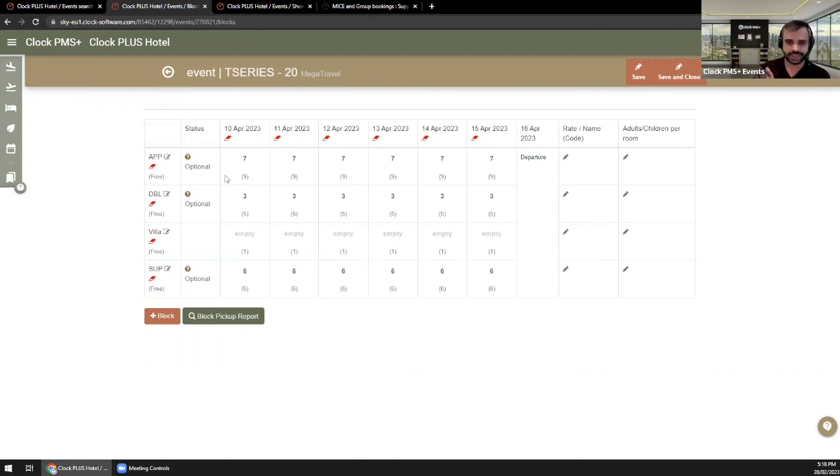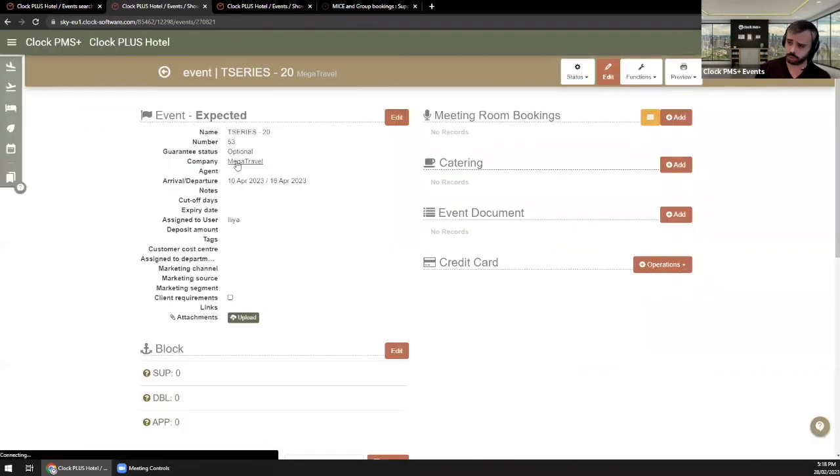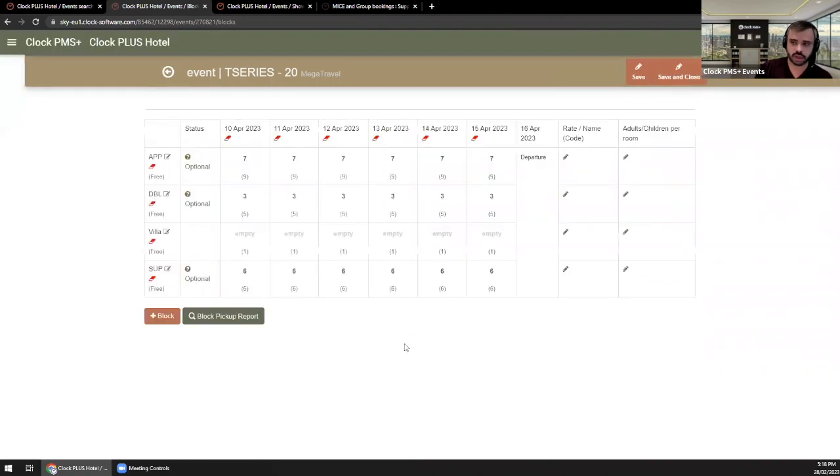So at this stage, the event being optional, respectively the block being optional, these rooms are not actually reserved for this event. It's simply an indication because again, we are at a very early stage. They don't have a more accurate idea yet how many rooms they will be needing. So they're giving us some kind of a ballpark figure. We don't want to limit ourselves in our sales, so at this stage we are going to have everything optional.